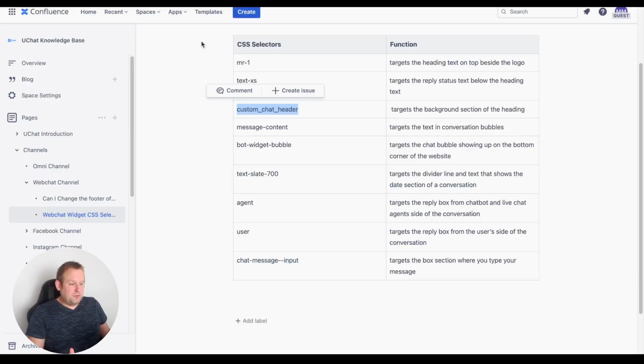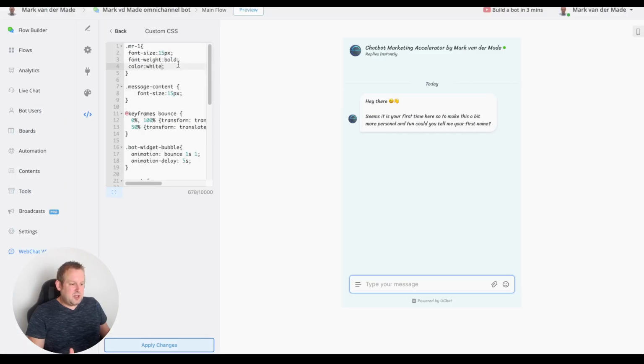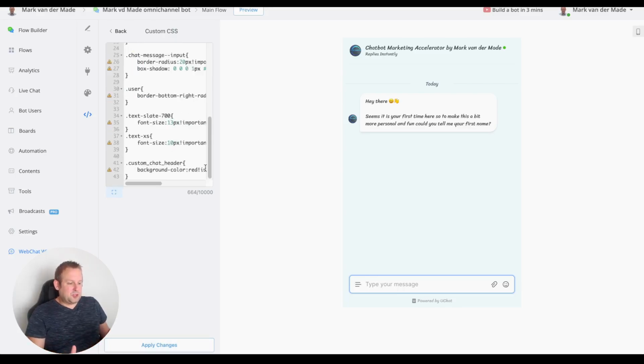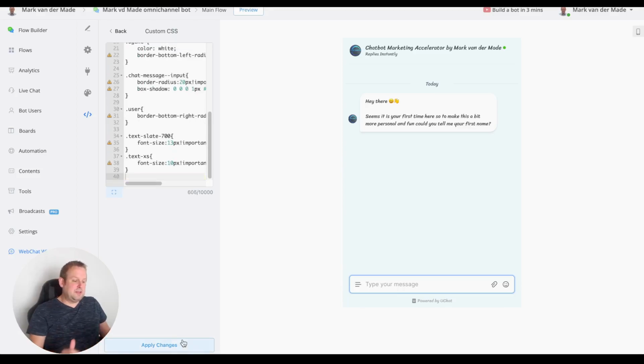I will just remove the specific sections. So I will just remove this one for now. And also the custom chat header, because we don't need that to be messed up.